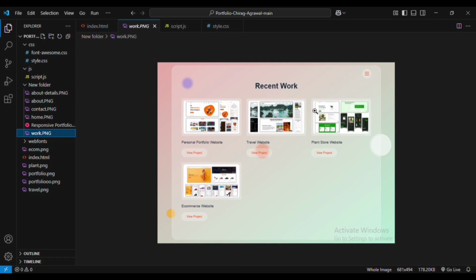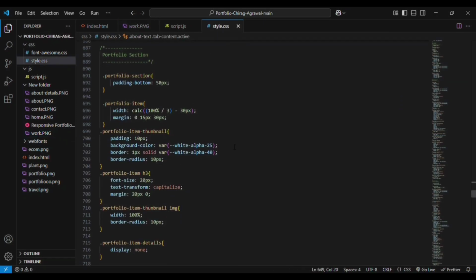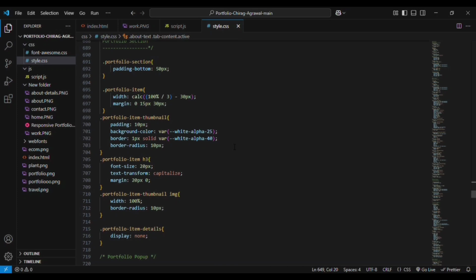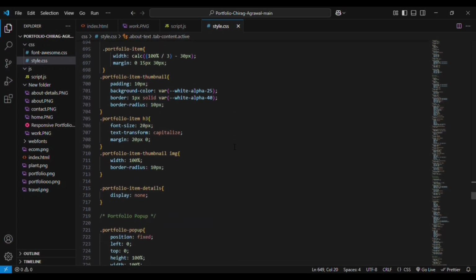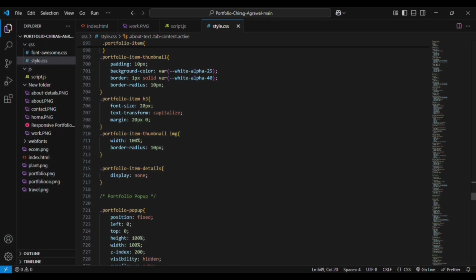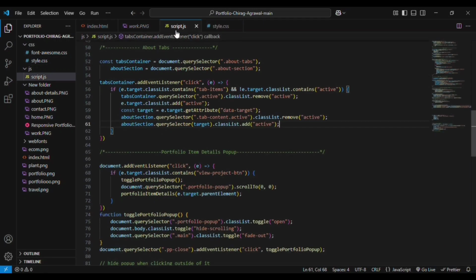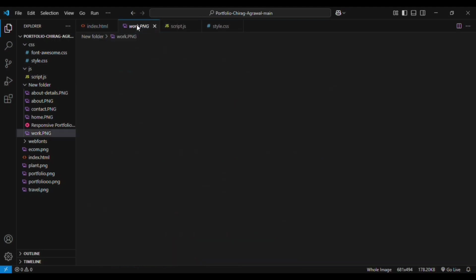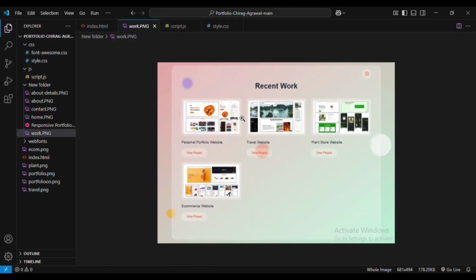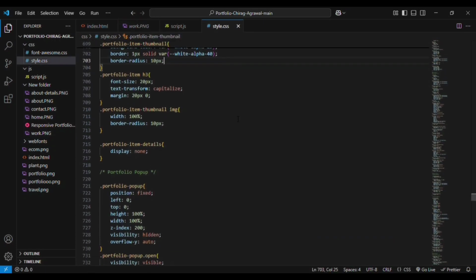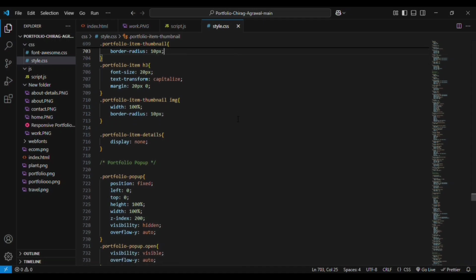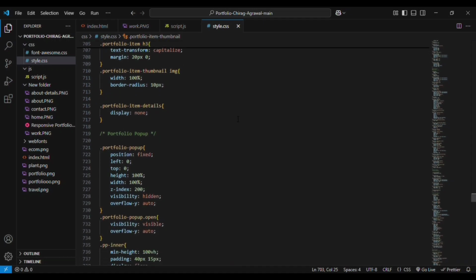This is the portfolio section that we have. You can see the portfolio section padding bottom is given, and for the portfolio item, this calculated margin is given to them. Then for the portfolio thumbnail, padding, background color, and border are given, with border radius equal to 10 pixels. You can see for each and every thumbnail we have created, the border is lightly curved. For the h3 element, we are adding the font size, text transform equal to capitalize, margin equal to 20 pixels 0. And for the thumbnail image, we are giving width equal to 100%, border radius equal to 10 pixels.